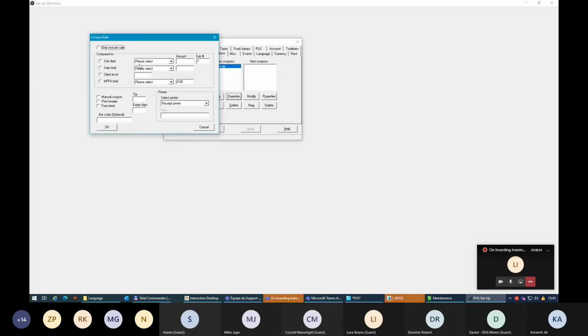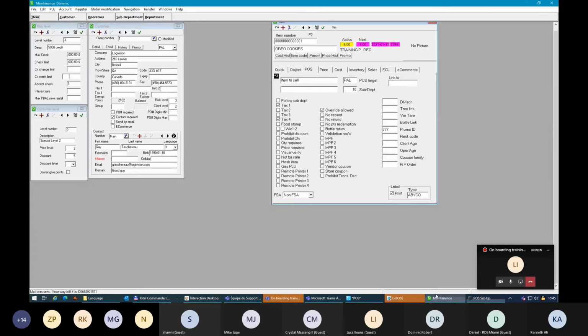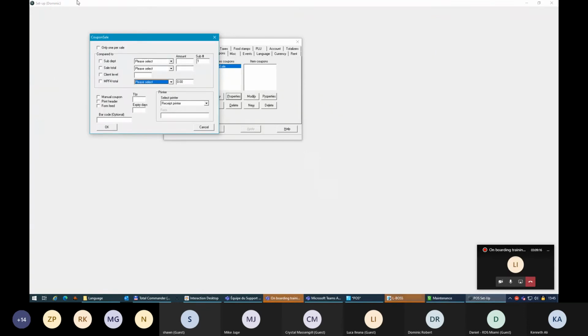We can set the properties. So here we have some trigger options. We can decide to base it on the sub-department, or if the amount is greater than or equal to a value, we have the sales total, the client level. We can use the multi-purpose flag 4 here on your item. That's one of the uses of this flag, multi-purpose flag 4. You can also print a barcode on your coupons, but that will be really based on the sales.